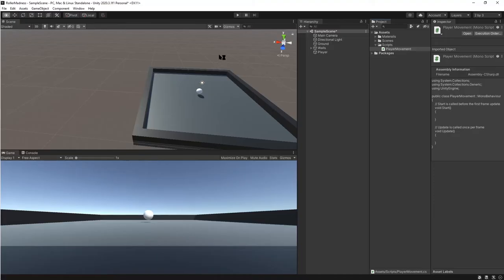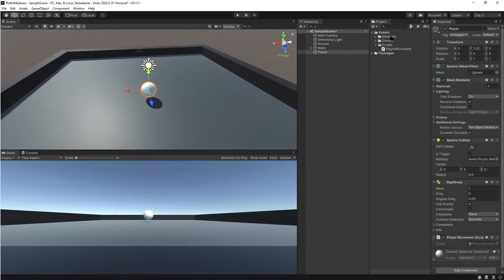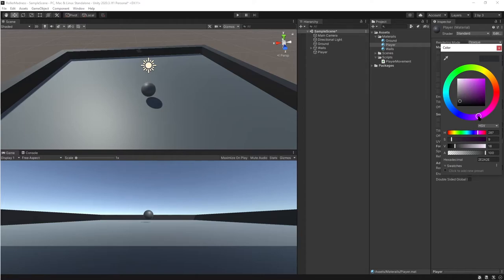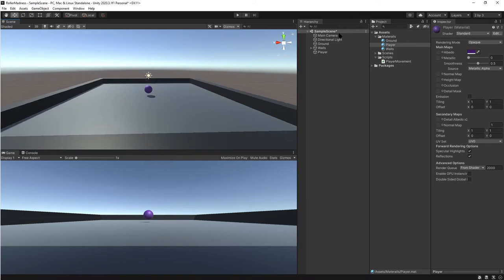We will write a script. Before that, I'd like to change the color of the player also. I'll press Ctrl D, name it as player, drag and drop, and based on this scene, I'll make it something bluish and purple, between more bluish and purple I will type it. Again, you can apply any color to your game objects. That's up to your choice.